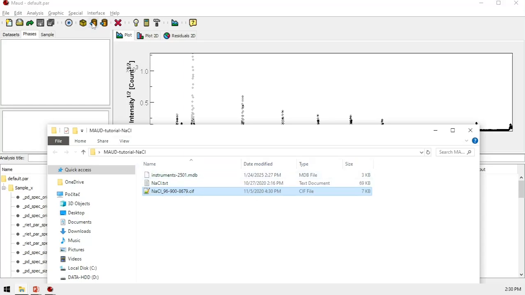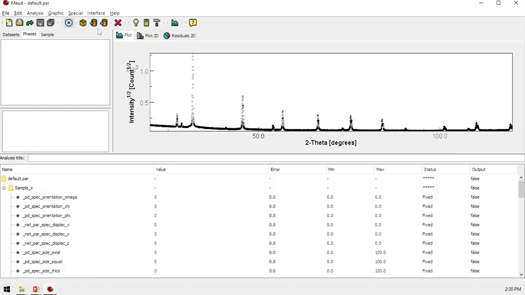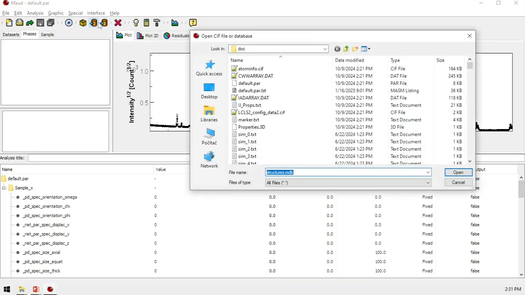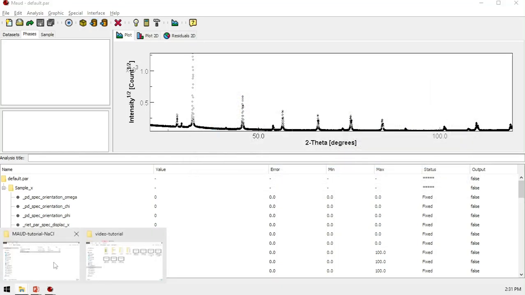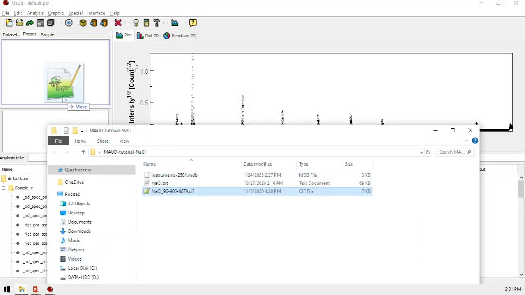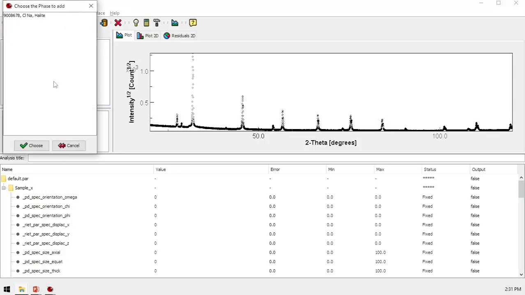To import the standard crystal file, we can just drag and drop, or we can use this option to load an object from a database file. But again, in this tutorial I will just do drag and drop because it's easier.